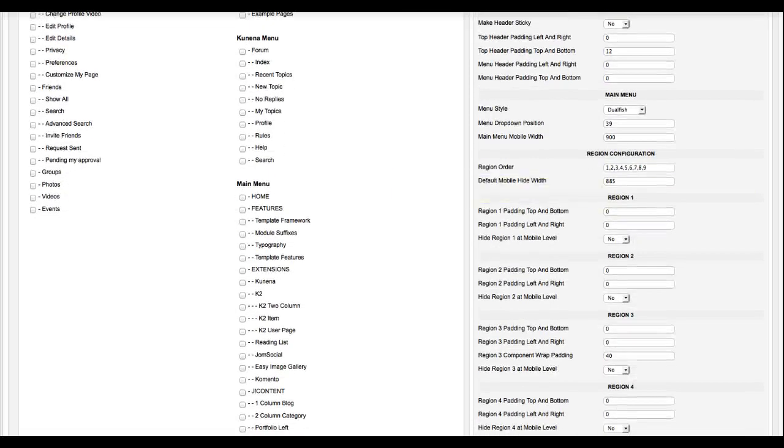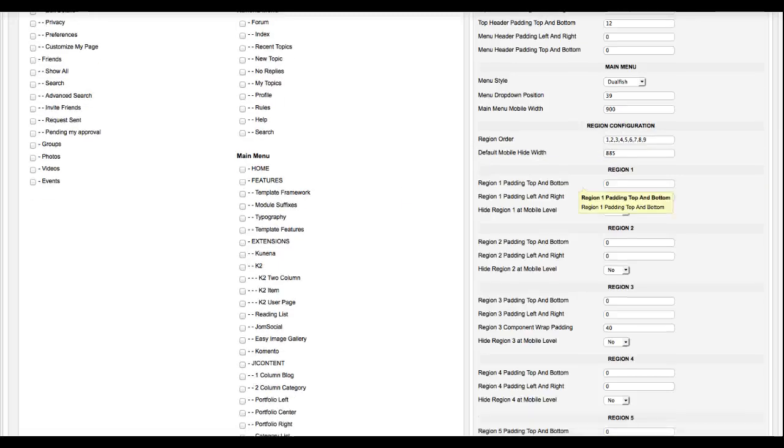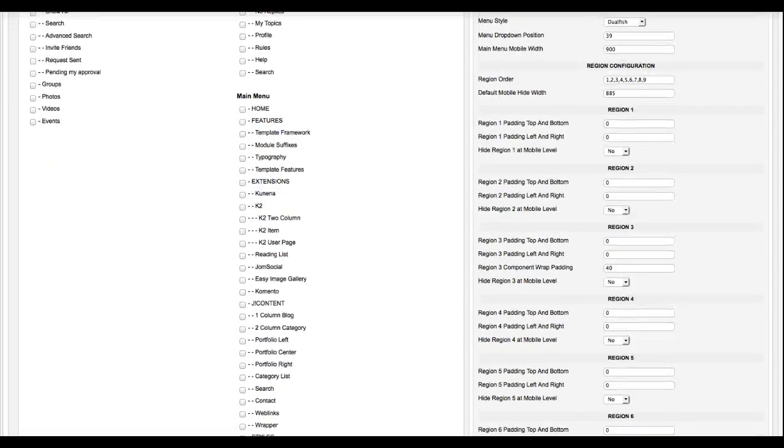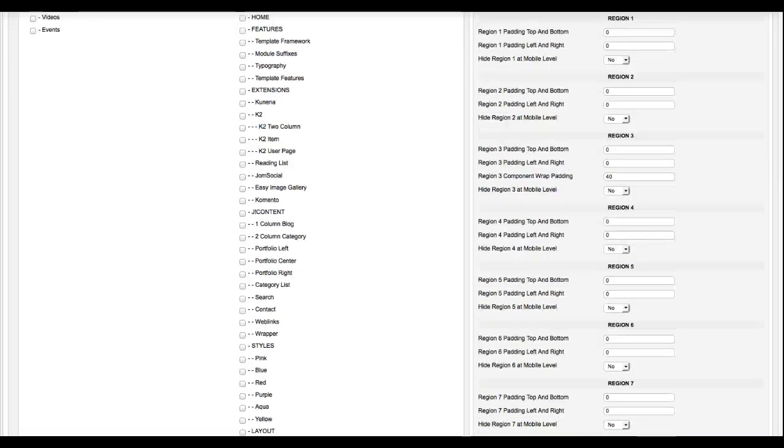The region order is 1 through 9, and we went over that in the first video where we talk about how you do the regions. The default mobile hide width for the regions is 885. We're not using that right now, but if you wanted to go ahead and hide a whole region at a level, you set it here. So you can hide it at mobile level. If you turn that on, then it's going to go at 885, hide this whole region. So you see you can have top and bottom padding and left and right padding for each region.